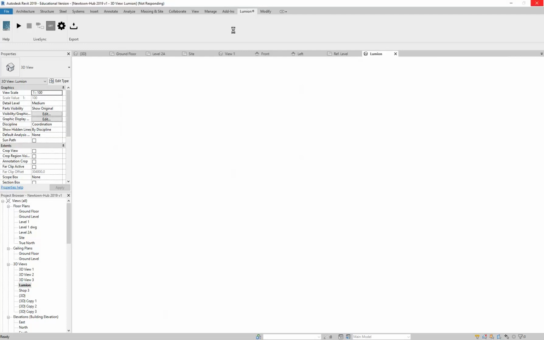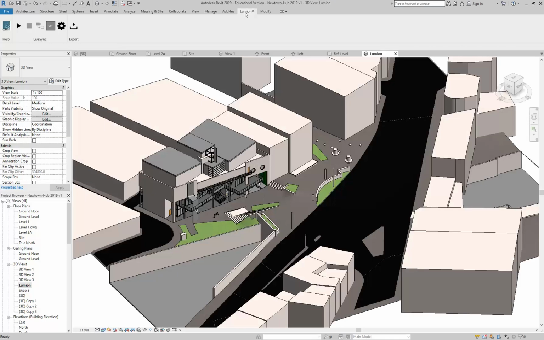Is it on your laptop? Did you install it? You've got to install it, so for Lumion it's Revit Active Sync. It's an Autodesk app, and it's free.